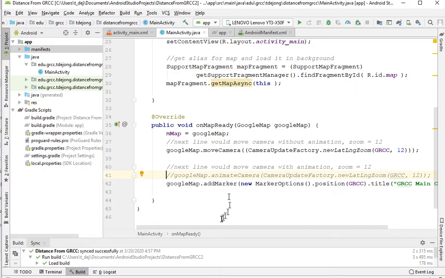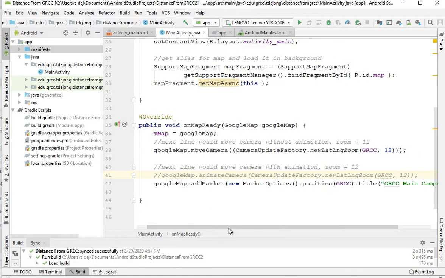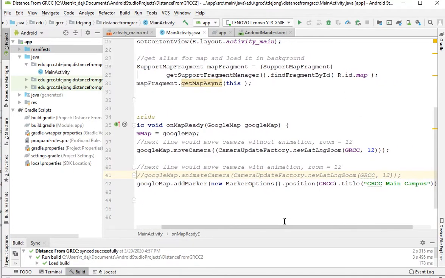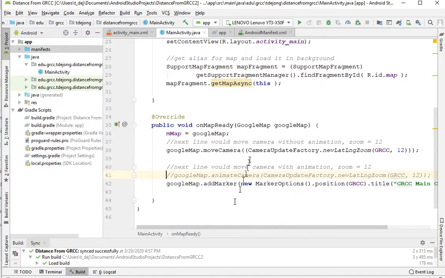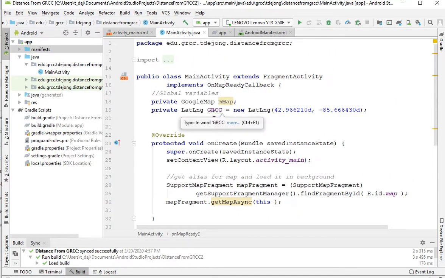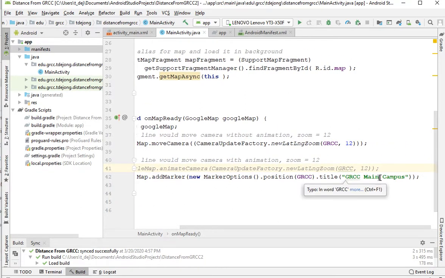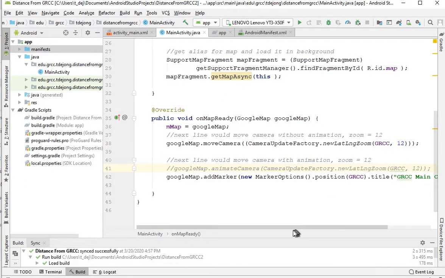Now what we're going to do is add the marker for GRCC here, okay? Google Map right here, dot add marker, a new marker, and we're going to position it at, there we go, that lat long GRCC that we created up here, right there. Boom, okay, and we're going to give it a title, and it's going to say, this is the GRCC main campus. Now, in this case, you can run it, and when it's up and running and you see that marker, if you touch that marker with your finger, you'll actually see it show up, GRCC main campus.